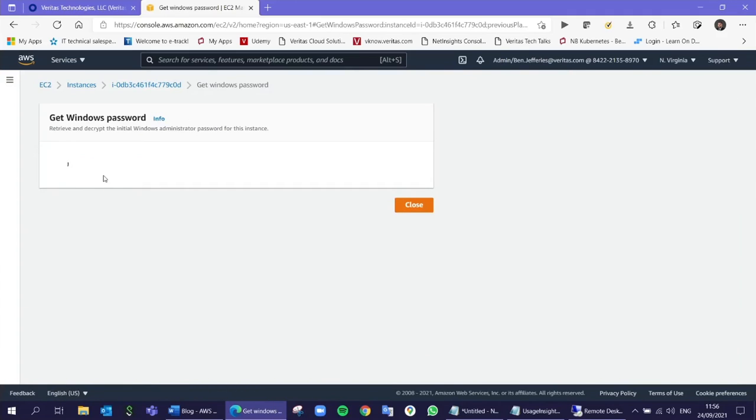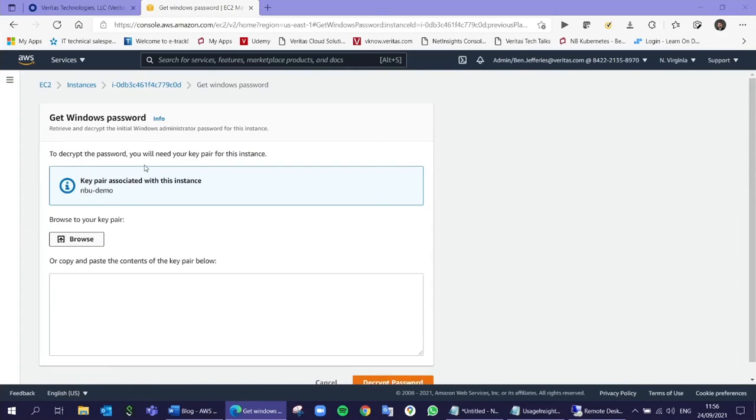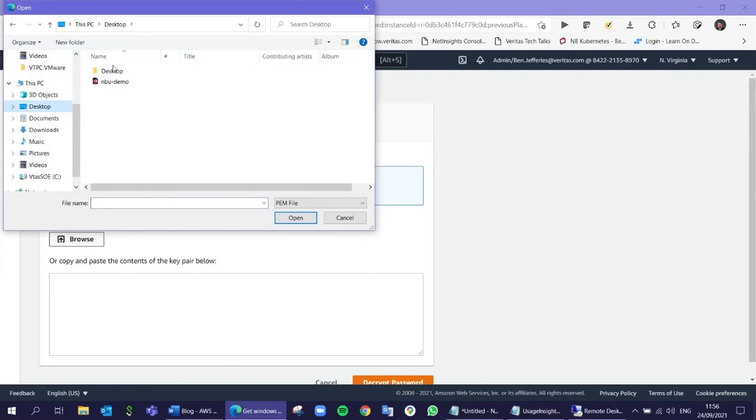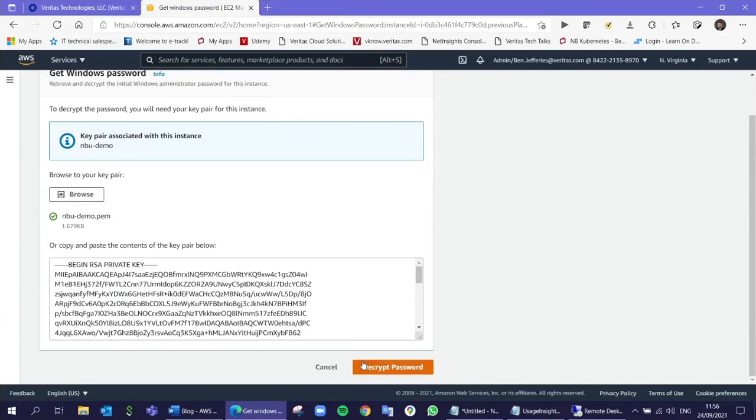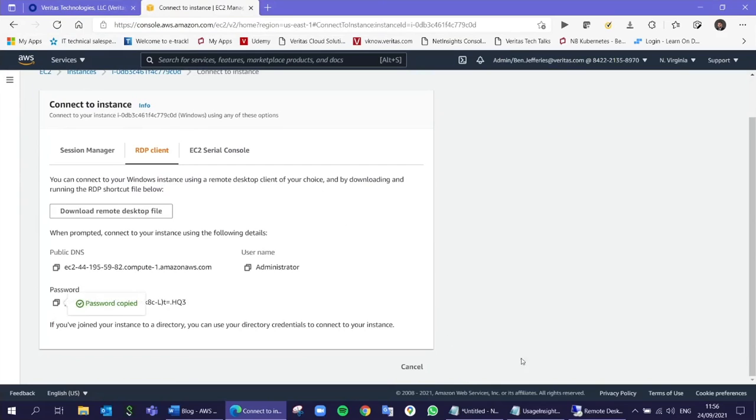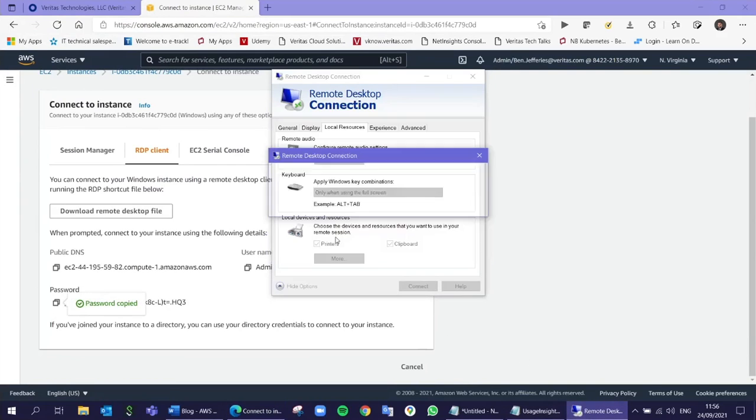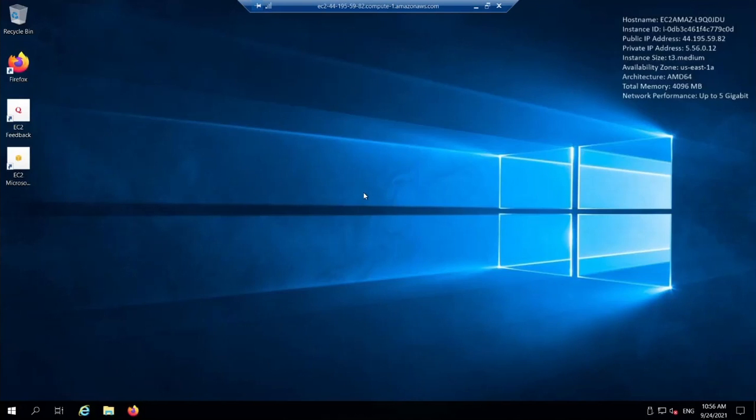Which of course is now on the desktop because I moved it. There it is. Decrypt password. Perfect. That's our password. And paste and go. Yep, all good. Right, so now we're back in our machine.